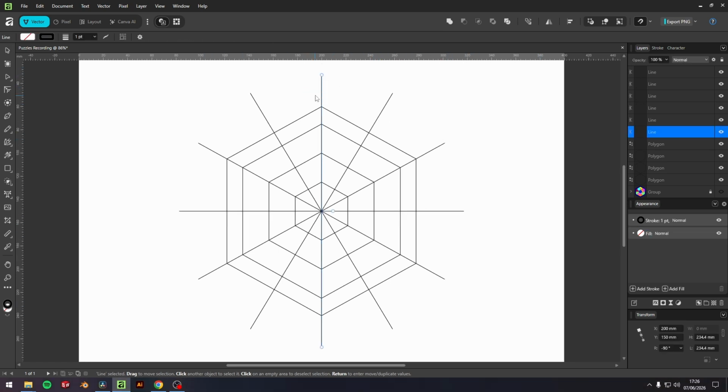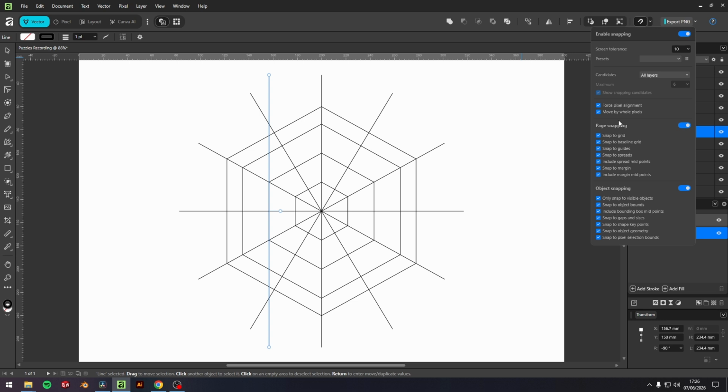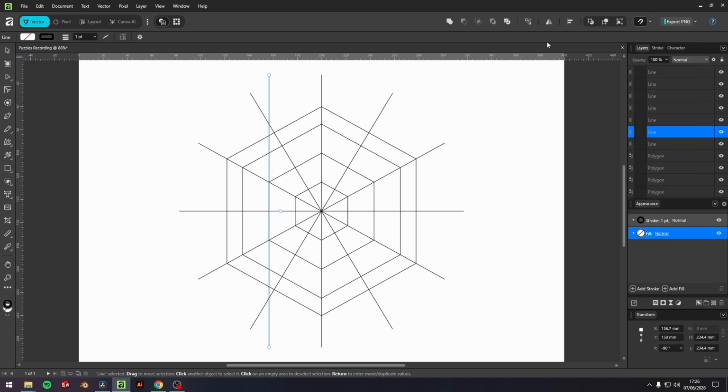Then I'm going to select this line again, and I'm going to copy and paste and hold shift and drag it over just until it snaps against this line here. If you haven't got snapping turned on, you can turn it on here, and under this drop down arrow I just make sure I have everything turned on.